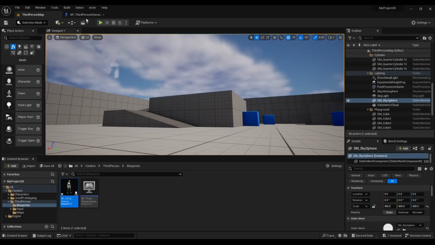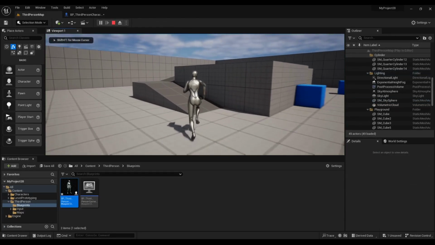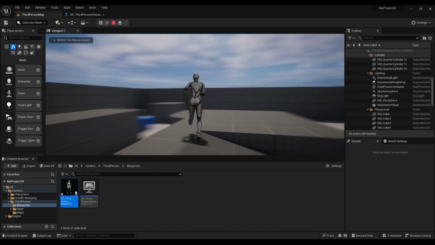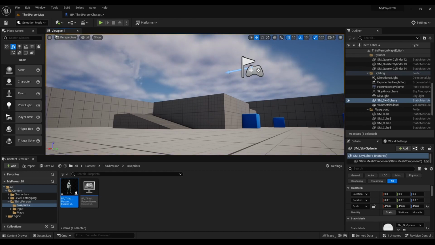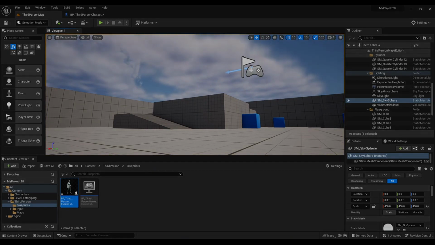Compile, and then press play. Alright guys, and there you have it. When you press the button, it'll say your message, and then after a couple seconds, it'll quit the game.